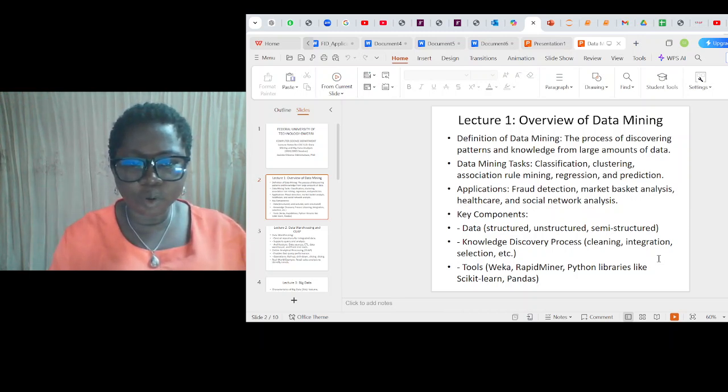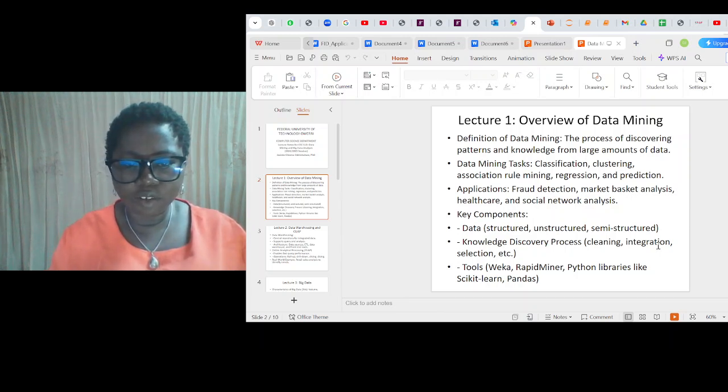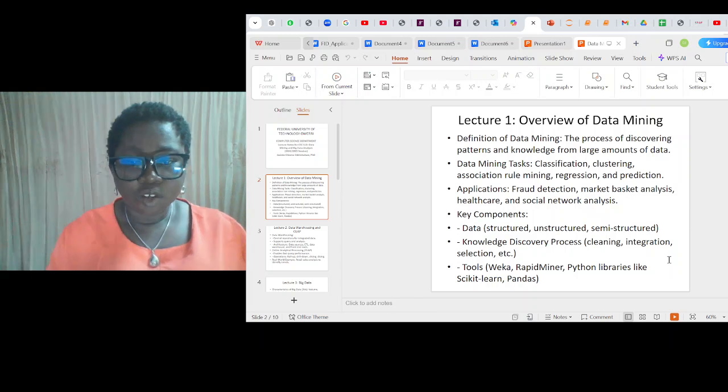We look at the key components. The data comes in various varieties, can be structured, unstructured, or semi-structured, just like information coming from social media, for example Facebook. Knowledge discovery processes: how you can pre-process, cleaning, integration, selection. Tools: what are the tools that can be used to model this? We have Weka, RapidMiner, Python libraries.